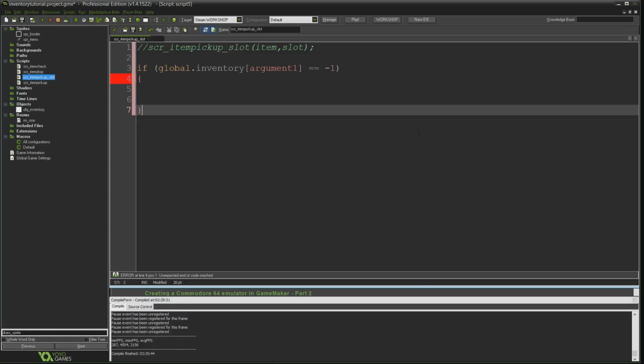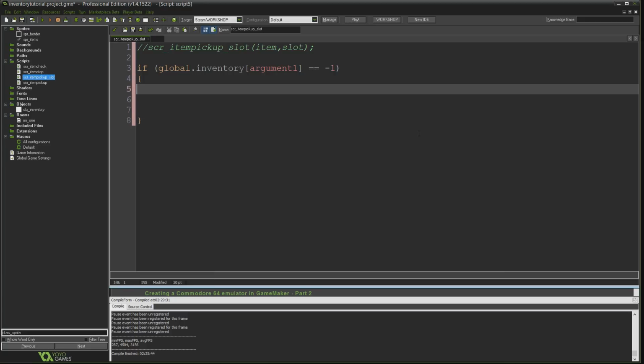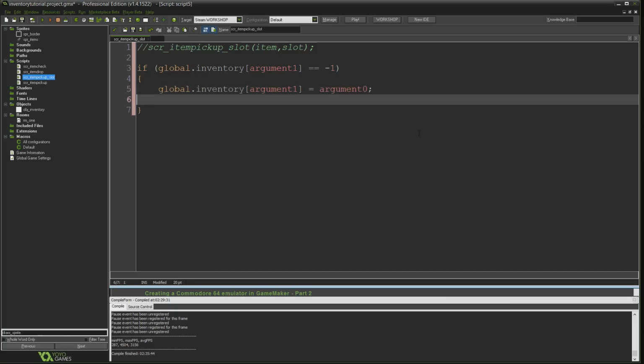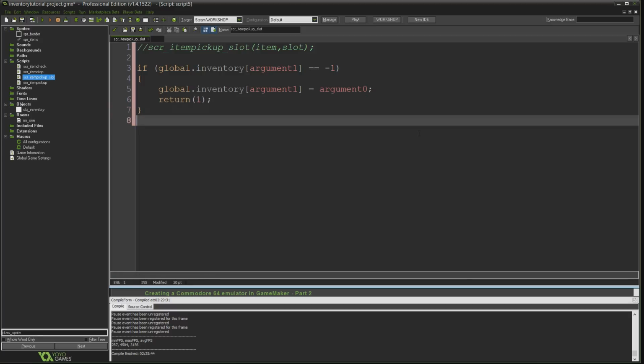Okay. So we're checking to see if that slot is currently empty. If it is empty, then we can just go ahead and add the item argument 0 to that slot. So we just have to say global.inventory argument 1 equals argument 0. And then there it is, we've added that item to that slot. And therefore it's worked, so we can say return 1. And if we didn't get to there, that means it didn't work, because the slot wasn't empty, so we can just say return 0.